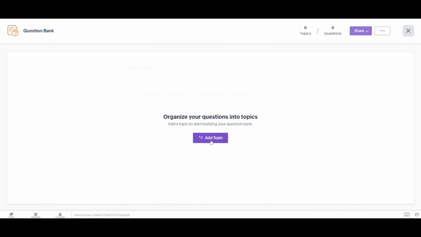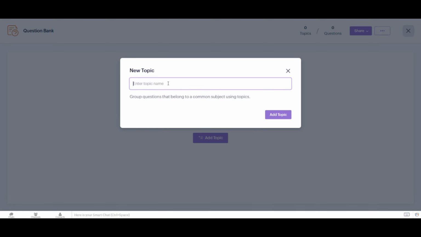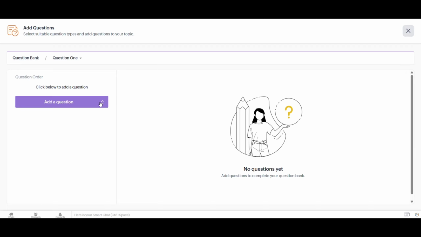Next, click the Add Topic button. This crucial step helps you categorize and organize questions of the same kind or subject, making your bank easy to navigate. Now, click the Add Question button.